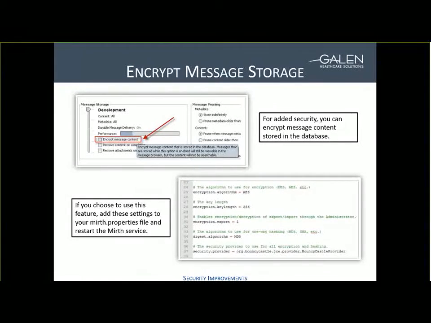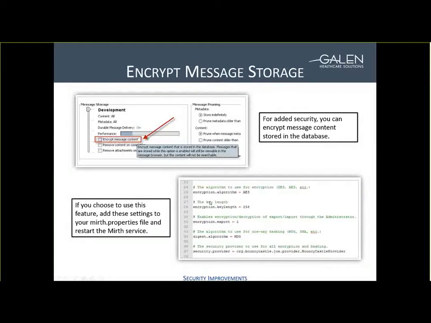If you do choose to use this setting, you can customize a little bit further the encryption protocol and the intensity of the encryption. Here are a few settings that you can pull and add to your configuration file. Once again, once you've added them in, like AES encryption, 256 bits, you do have to restart the Mirth service in order for that to be enacted.